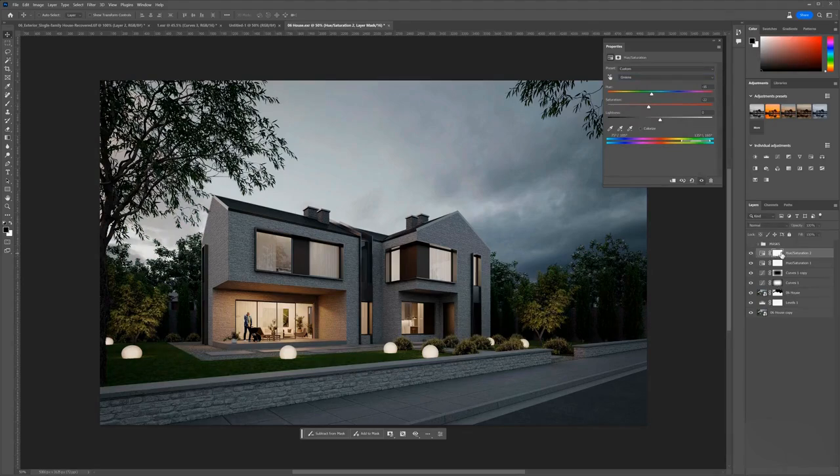Use the black brush and paint out the lighting. Keep the effect only on greenery. Let's adjust the opacity. I will add the selective color adjustment and adjust the yellows and greens even more.